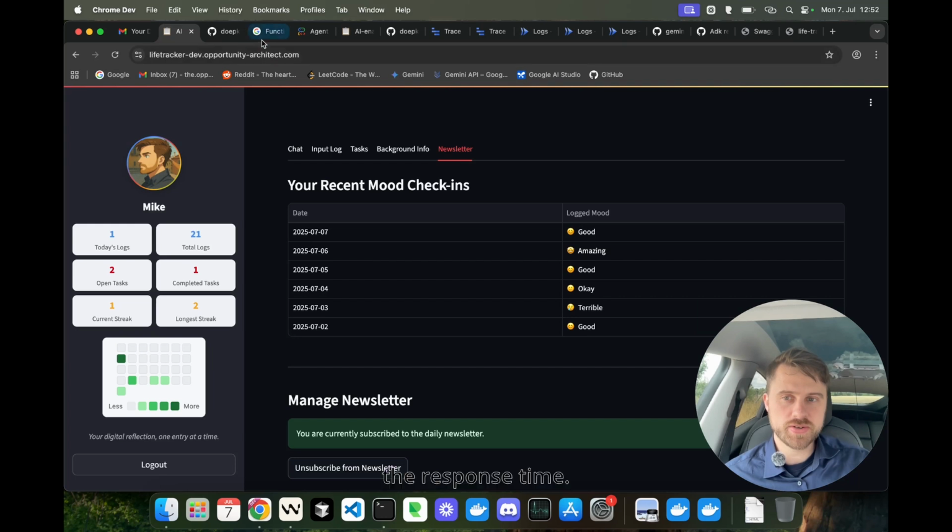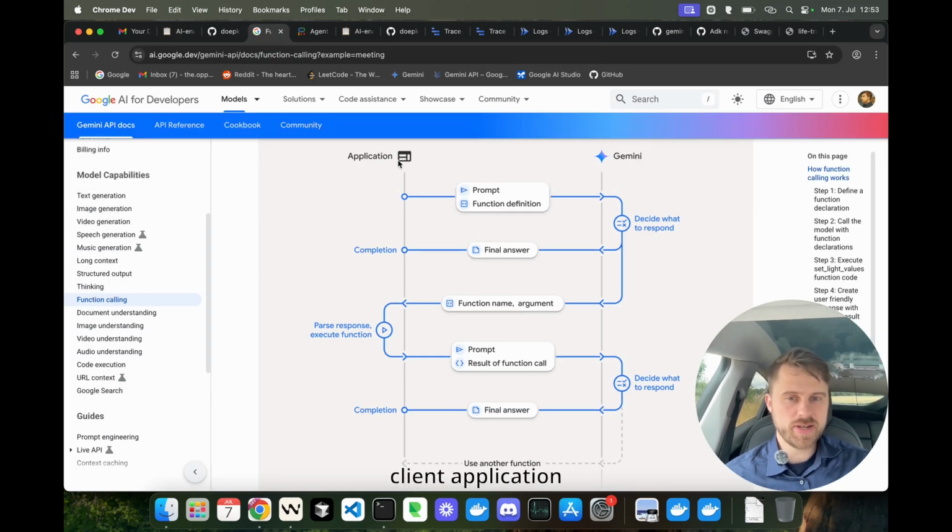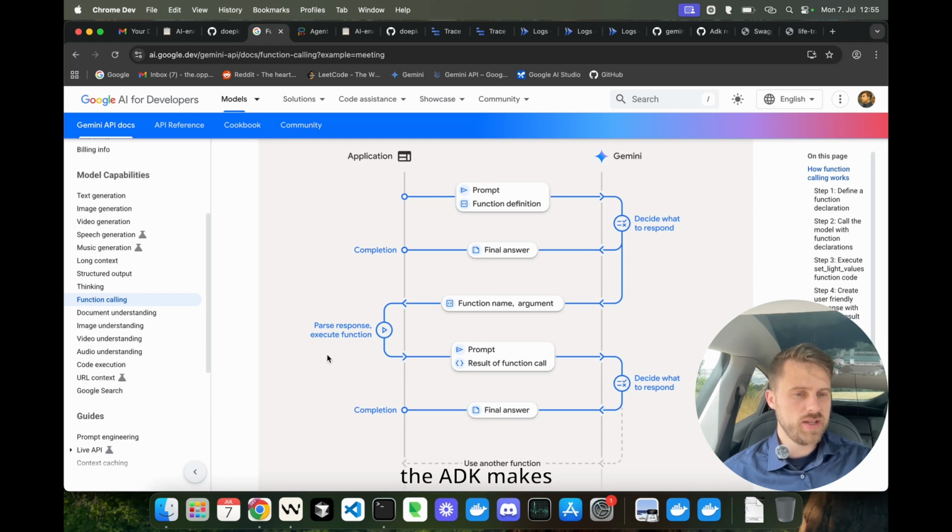So the core issue is the response time. We have our Streamlit client application sending the prompt and the function definitions to Gemini, and then Gemini decides how to respond. So this can either be a basic text response, or a function call. And if it's a function call, we have to parse the response and execute the function in the backend. The main issue is here. So after the function is successfully executed, the ADK makes another LLM call with the result of the function call, and then Gemini decides what to respond. So either a basic text response or another function call.